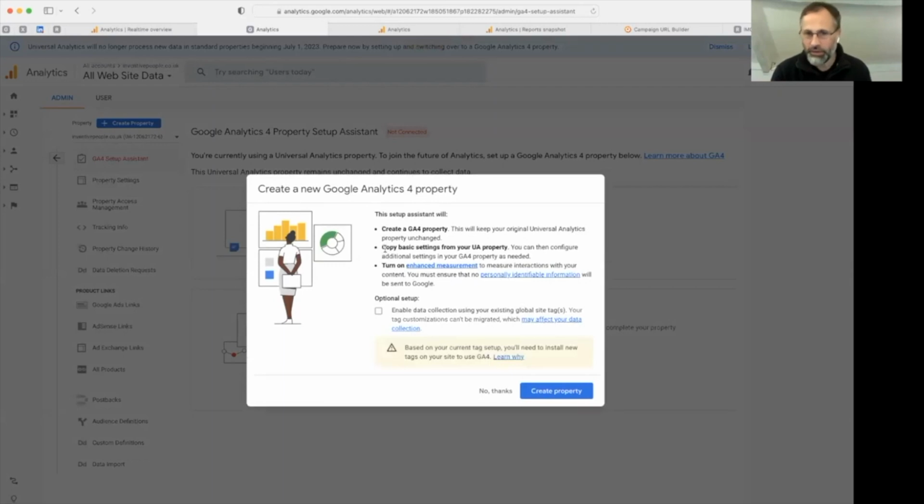And it's just telling you about what it can do. You don't need to tick anything here. Oh, that's interesting. What's come up here? I'll talk through that in a minute. If your site has been made by us recently, I'm trying to think how recently we do this, I'd say in the last couple of years, then this step should have a little tick box here saying enable data collection using your existing global site tags. So you'd be able to tick that box and then just create the property.